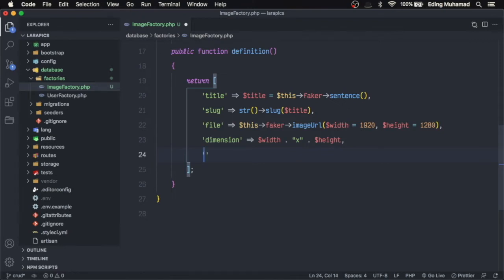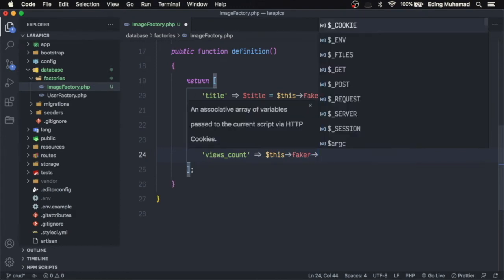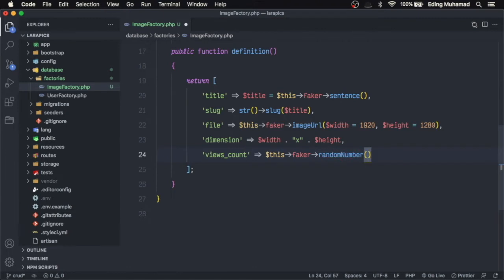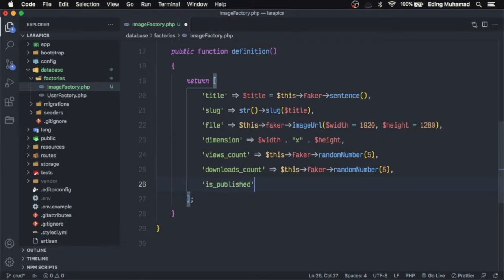Let's also add views count, and we'll give it a random integer using faker random number, then specify how many digits it will generate. In my case, 5. Let's do almost the same thing for downloads count. Next, let's specify the is published column, and we'll give it a value of true.